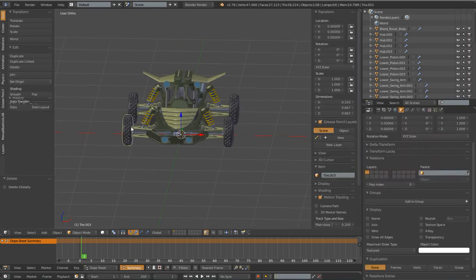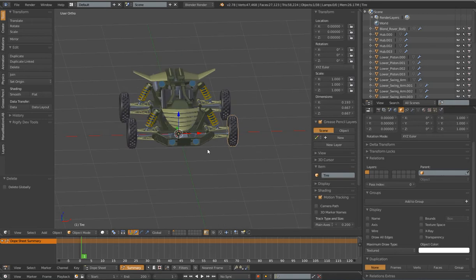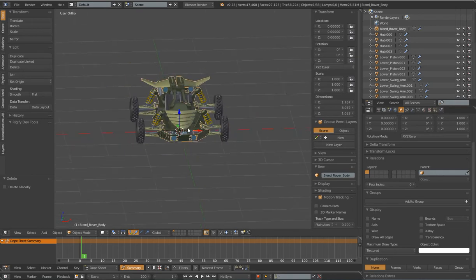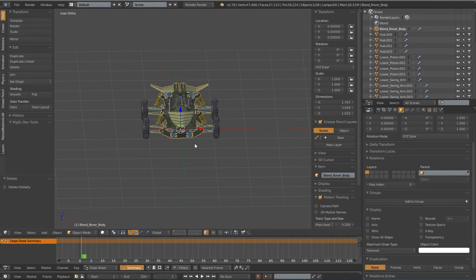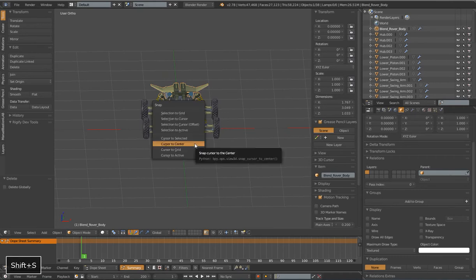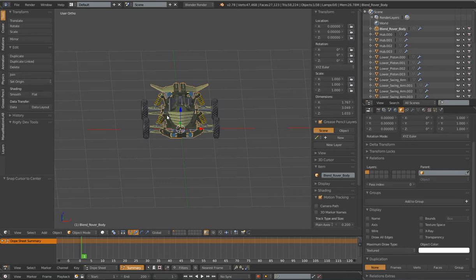In part one, we did all of our mesh preparation for rigging, and now we're ready to add our armature and start parenting those mesh objects to the armature and bones within the armature. So we'll do Shift S, cursor to center, to make sure our cursor is at the center of the scene. Shift A, we can add our armature, single bone.